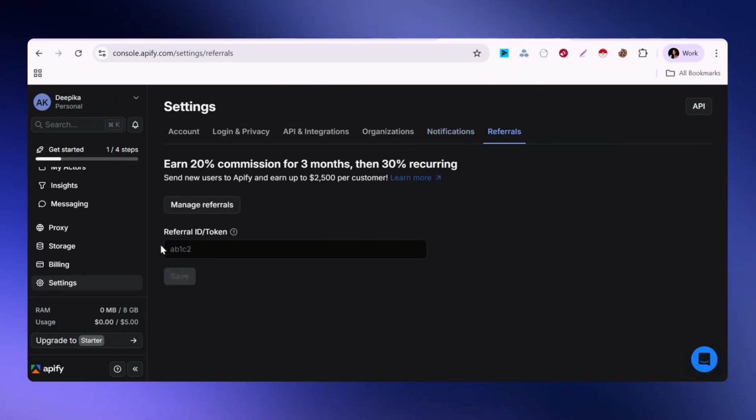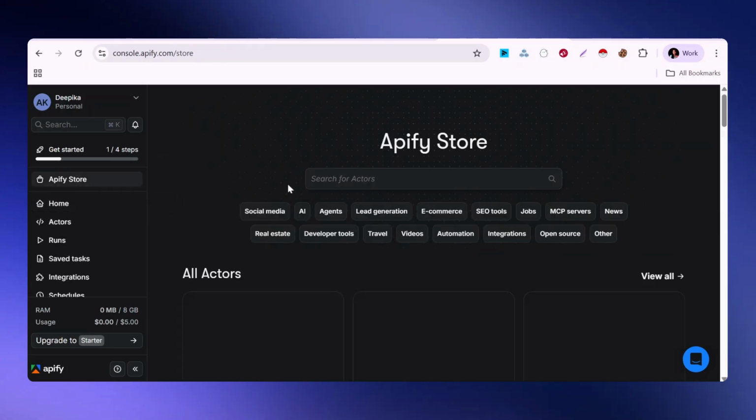And in referrals, you can create a referral ID here, and you can refer any of your friends or colleagues to Apify with your referral ID. And once they have purchased an Apify account, you will earn 20% commission for 3 months, and then 30% on referral. I think everything was mentioned. Just go to Apify Store and let's start.